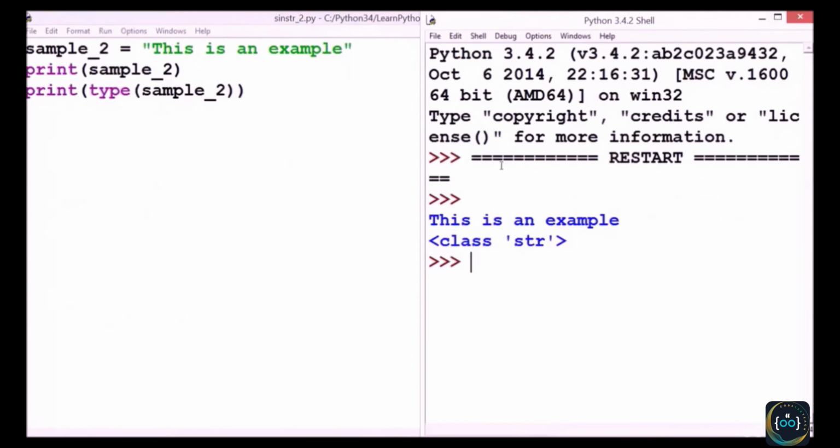As expected, the value which we assign to sample2 is displayed on the screen. Next, the type of sample2 is displayed as string. In conclusion, for this part, we can say that we can enter string values by framing them with double quotes.